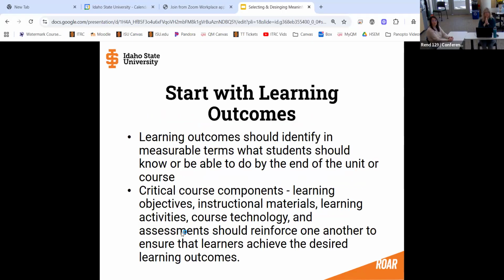So we always want to start with the learning outcomes. Those should identify measurable terms, like what students should know or be able to do by the end of the unit or course. And then all the course components should work together. So the learning objectives, instructional materials, learning activities, course technology, and assessments should all reinforce one another to ensure that the learners can achieve the desired learning outcomes. And that's based on Quality Matters. That's their definition of alignment.